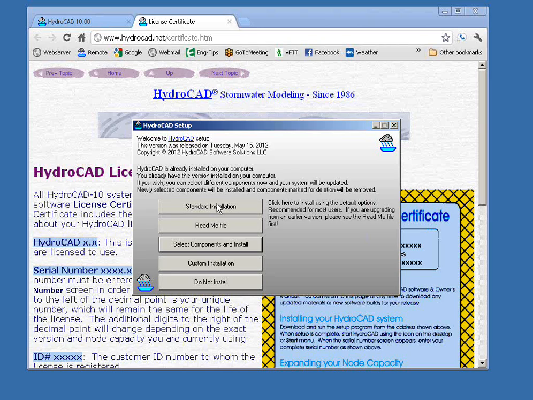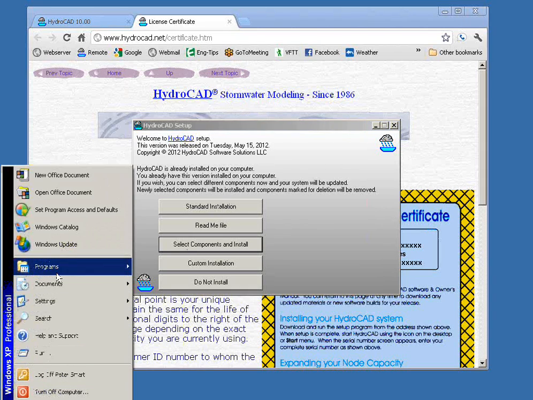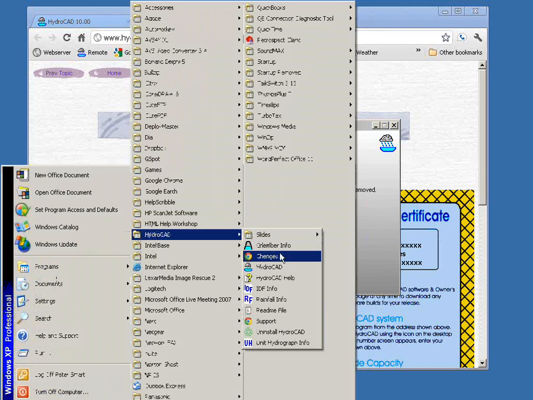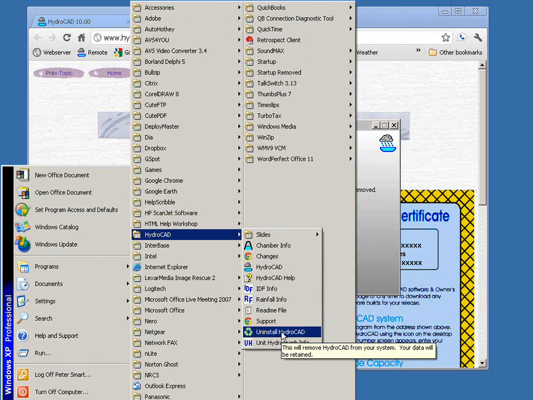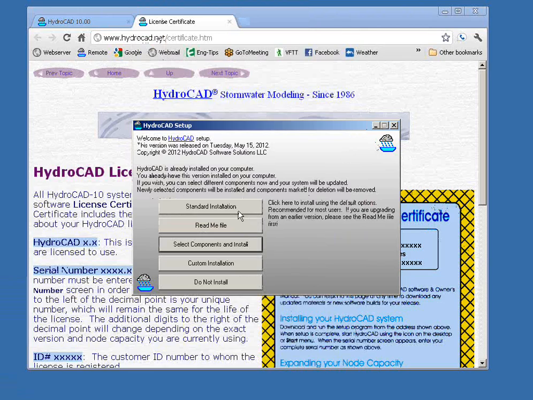One of the few cases you might uninstall is if you were moving HydroCAD to a new computer. In that instance, all you need to do is do an uninstall from the original computer. Again, you can go to Start, Programs, HydroCAD, Uninstall, or you can go to Add Remove Programs in Windows. You'll find the uninstall option there as well. They both do exactly the same thing. Then after you've uninstalled HydroCAD, you can simply go to your new computer and do a standard installation and set up your serial number exactly as we've discussed today.